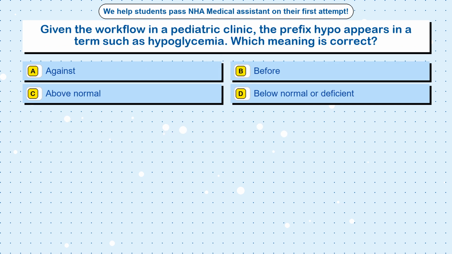Question 87. Given the workflow in a pediatric clinic, the prefix hypo appears in a term such as hypoglycemia. Which meaning is correct?